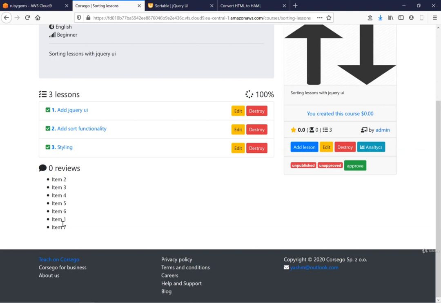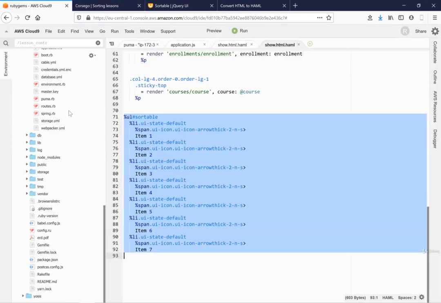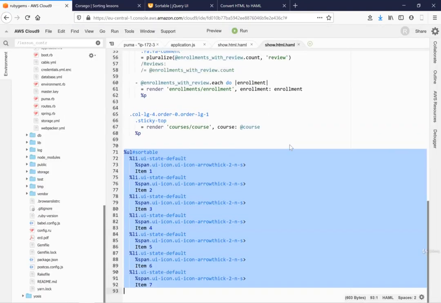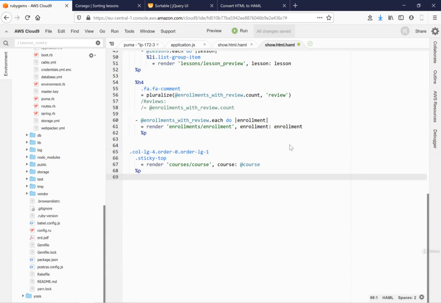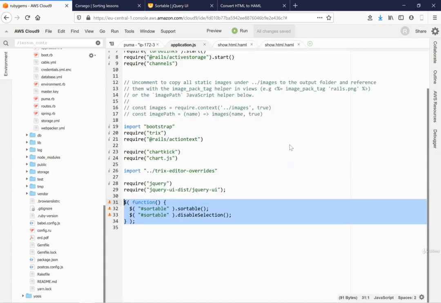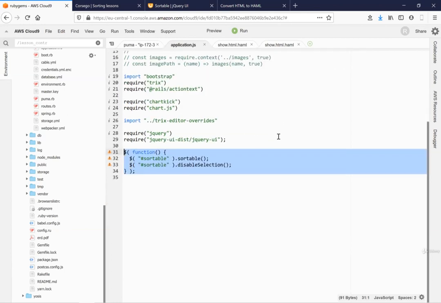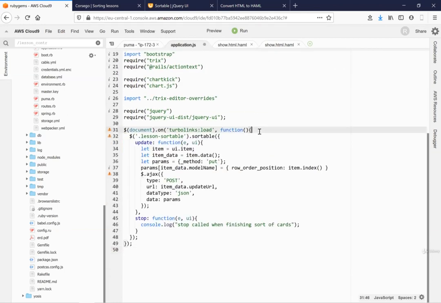Now we're going to add sortable to our lessons, and we're going to make it persistent in our database. So we're going to remove this sortable tag, and we're going to our application.js. Now, here we are going to use the following code. So basically, after 2 turbolinks are loaded, we're going to call the sortable method from jQuery UI, and we're going to call it through this class.